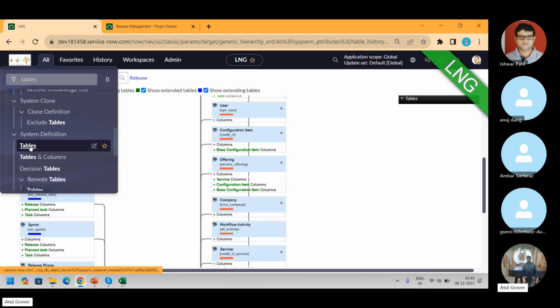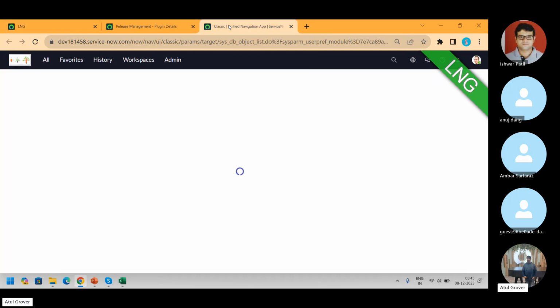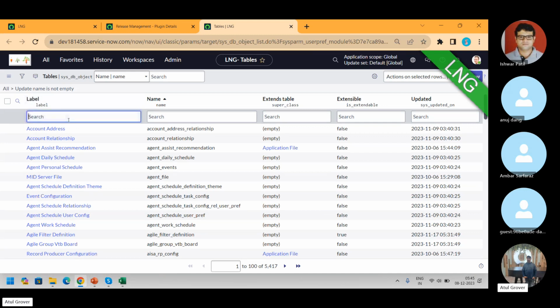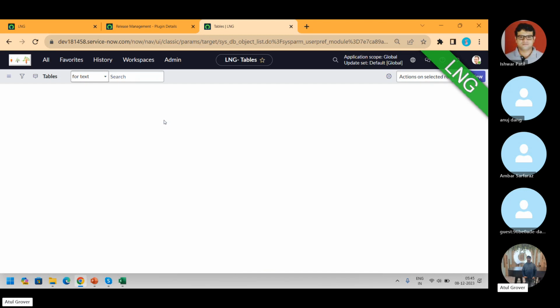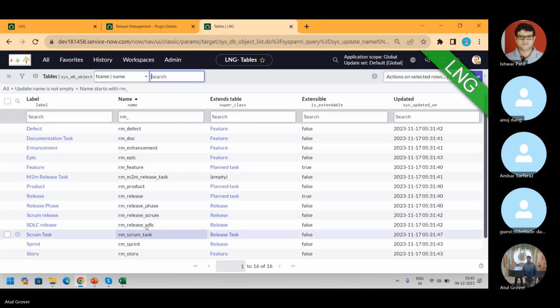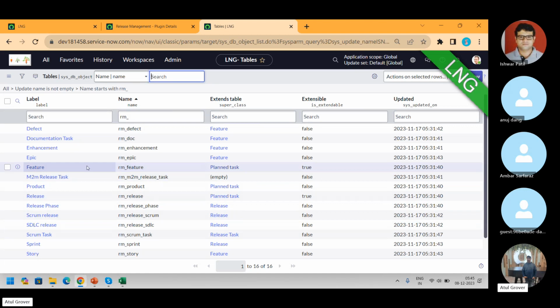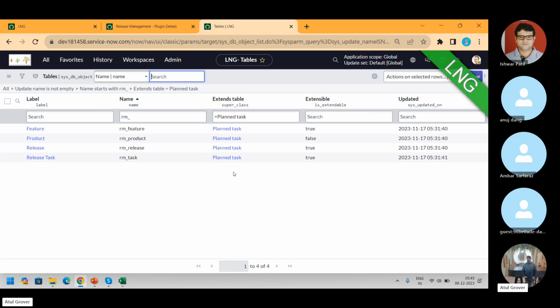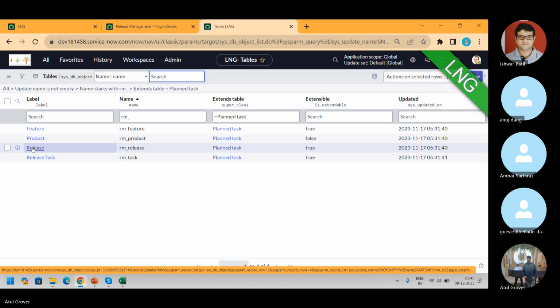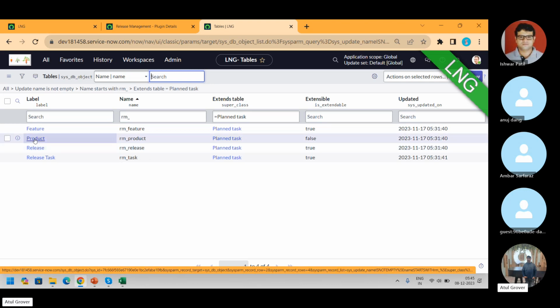Let me open this in the other table. Let's search with this, RM. This one, RM. So now if I show like this, show matching. So these are mainly 4 tables. Release 1, product 2, release phase. It is not with that, it is RM underscore release. Why am I not getting this one?